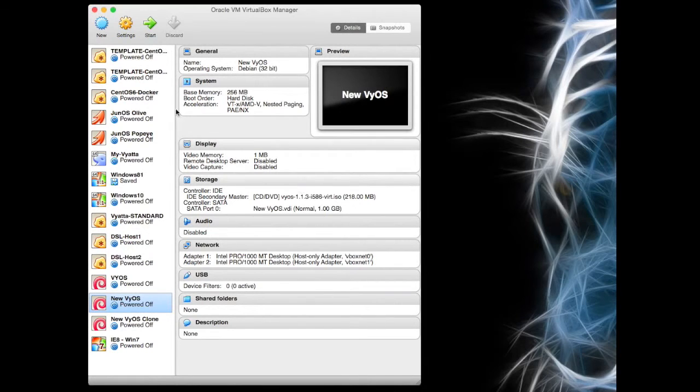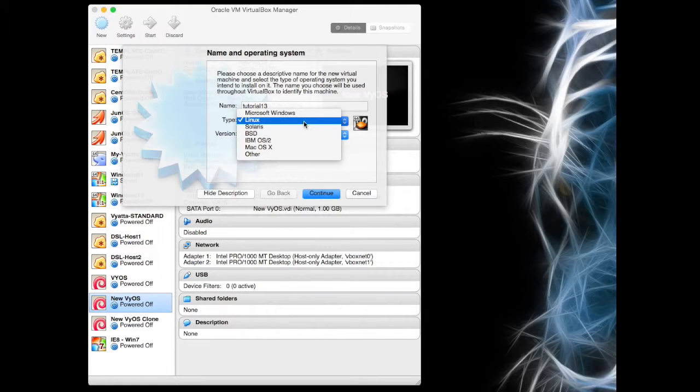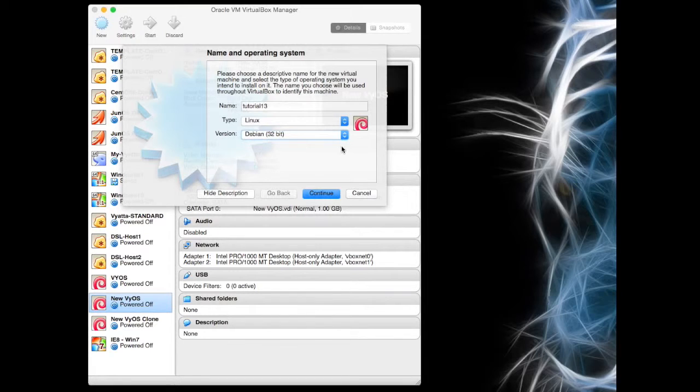Go OK. Now we need to create a VyOS router, so our virtual router. What am I going to call this? I'm going to call this tutorial 13, just to differentiate it from all those other machines there. You will choose Linux. It's going to be a 32-bit Debian machine. 32-bit Debian, that's what you're going to choose.